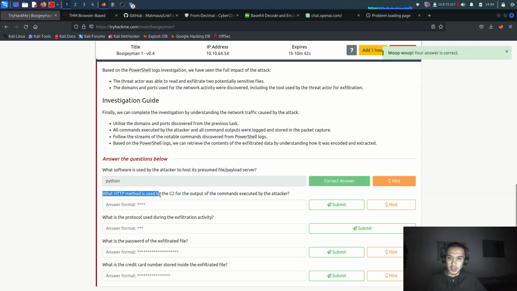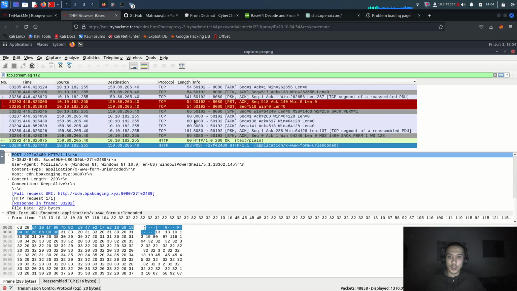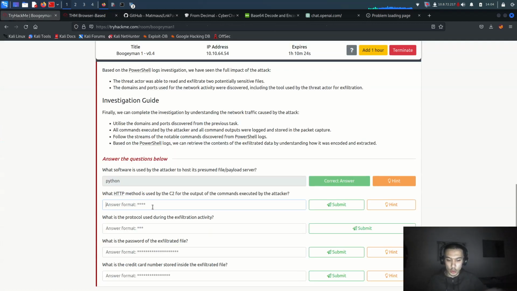What HTTP method is C2 output commands executed by attacker? The attacker using post because of it. Yeah, here. Yep, here. HTTP using the length is 283 and using post. All right, cool, we got it.